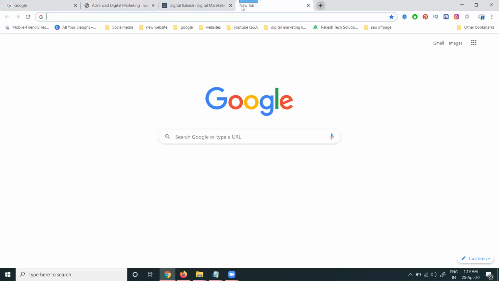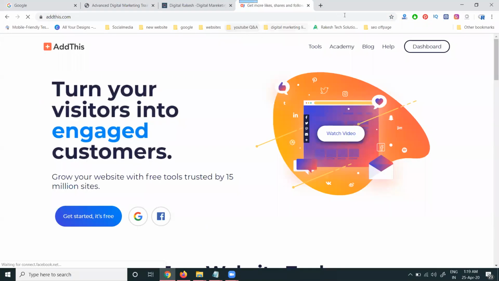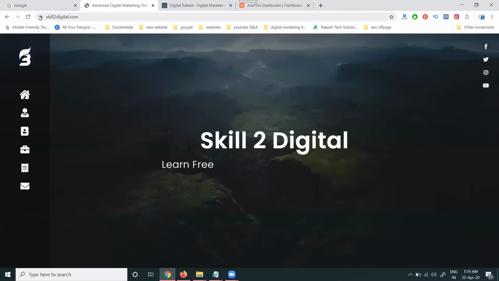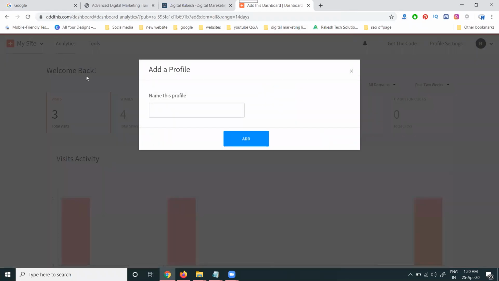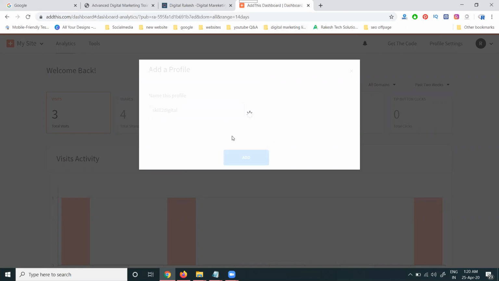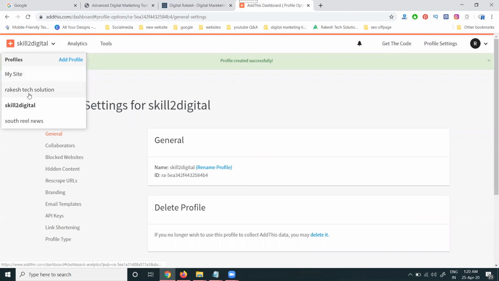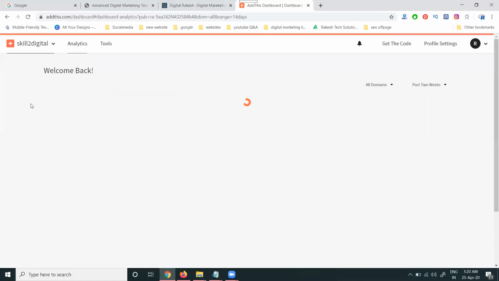For this purpose, we use a website called addthis.com. Here we can log in with your Gmail or any email. I'm already logged in. First of all, you create your site. First, add your profile and create a name, and add it. Why am I creating a profile? Because each website can have a separate profile. Suppose I'm using this one for this purpose. So for different websites we can use different profiles.